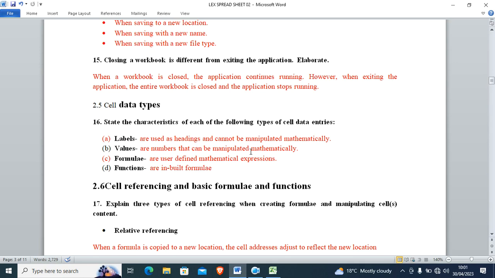Then we have: state the characteristics of each of the following types of cell data entries. Guys, we also call them data types in spreadsheets. Or rather, you can also go ahead and talk about Microsoft Excel. So, when we talk about labels or text or alphanumeric, labels are used as headings. When you talk about labels, you're talking about text. You can mix numbers like a car number plate, KAJ 509P. You see, we have mixed numbers and letters. So that is a label or text or alphanumeric.